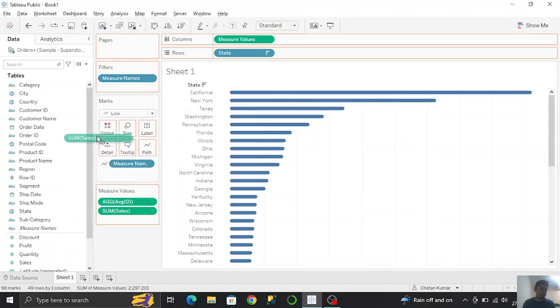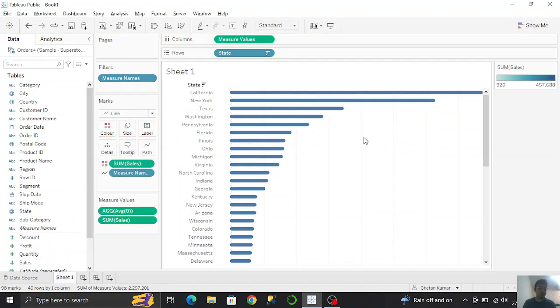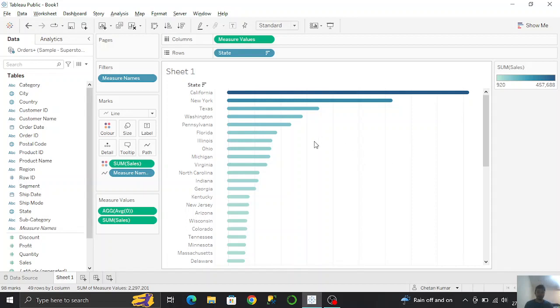And you can drag Sales to Color. So now it's easy to identify which state is having the maximum sales and which state is having the least sales.